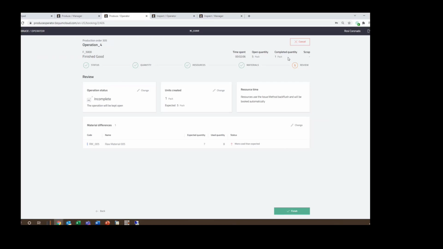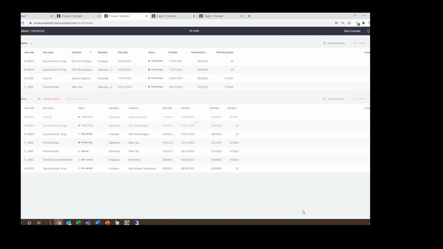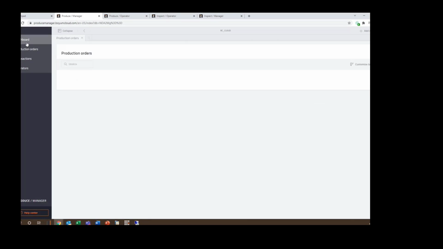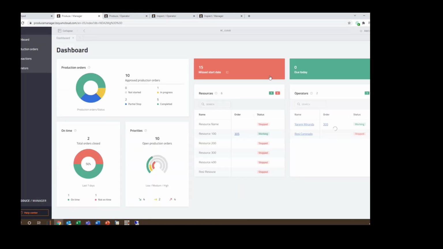So I completed 1, but it's telling me, hey, you had some material differences because I needed more on this item. And me as the operator, I know what I used, and I say, yes, that's correct, and I'm going to finish that to issue this material. And it's done. Again, I'm going back to my dashboard. I just want you to see it.